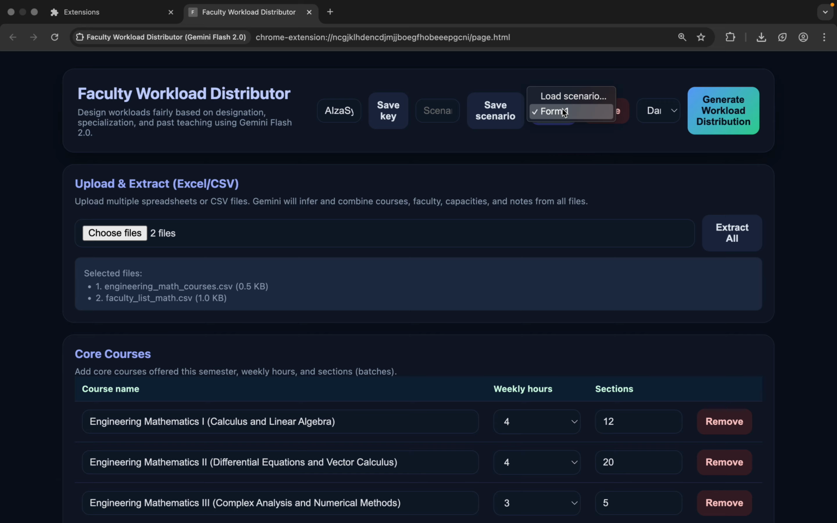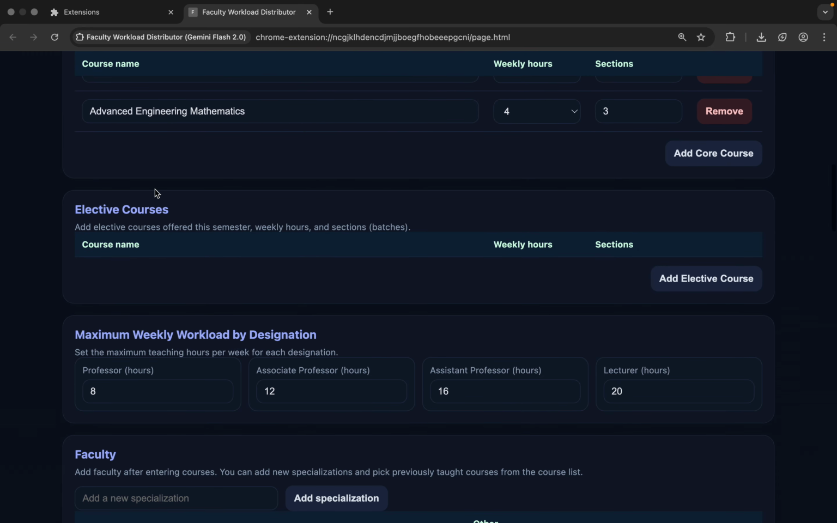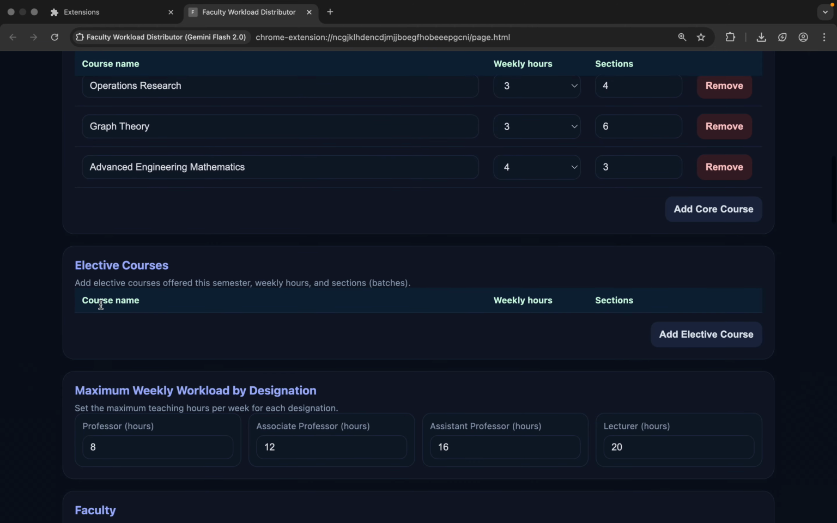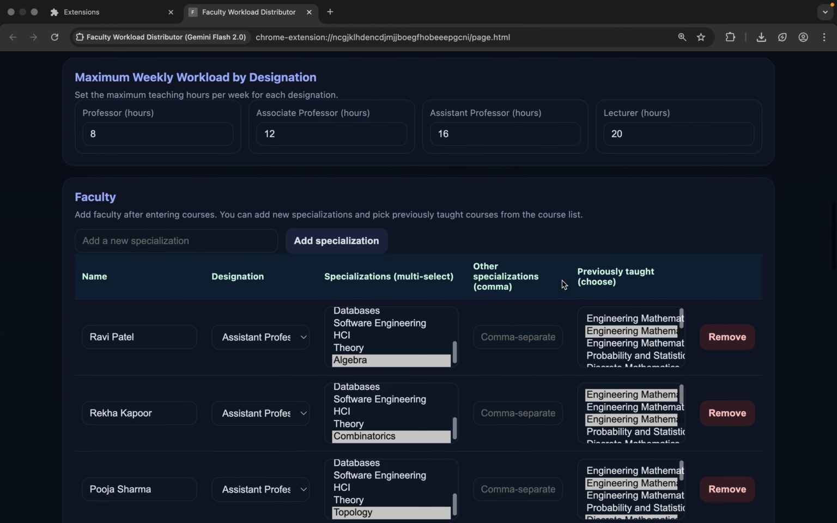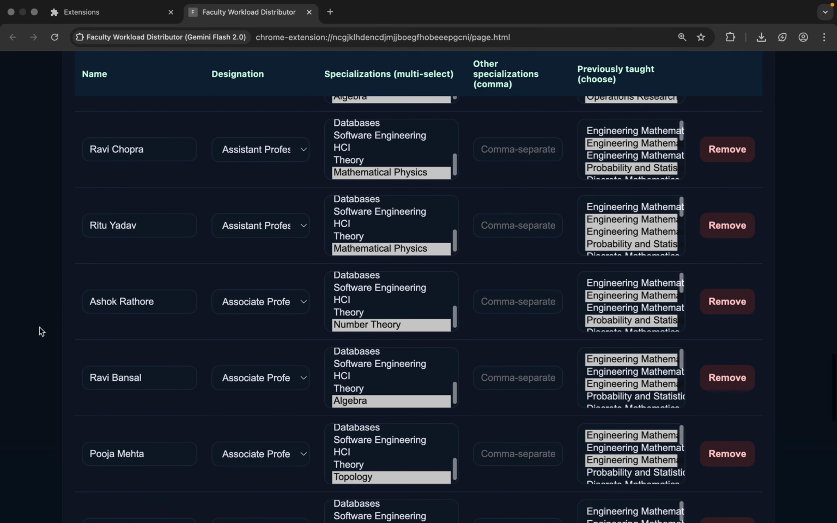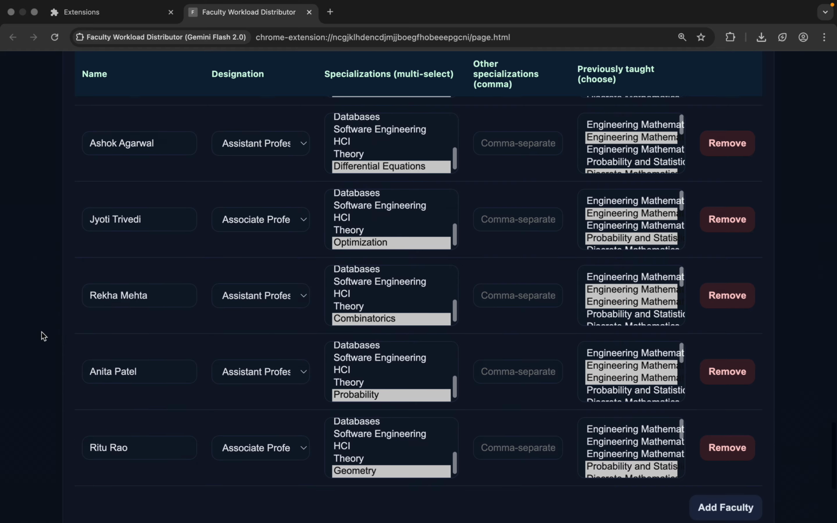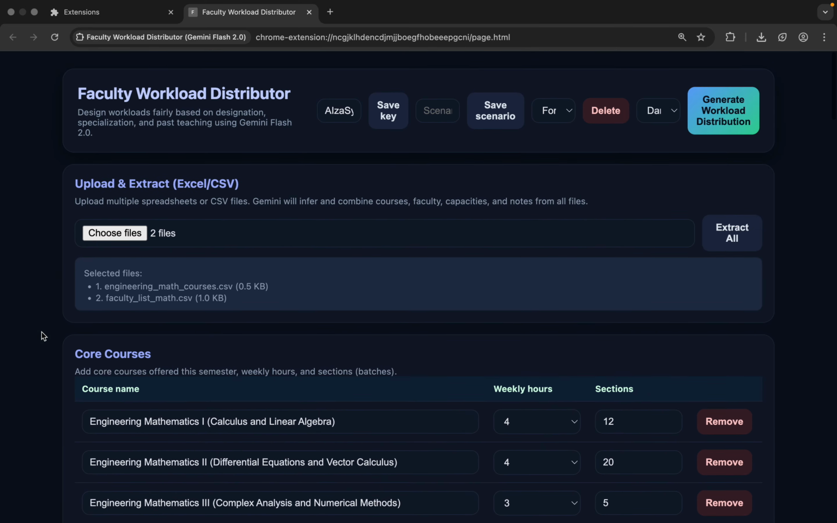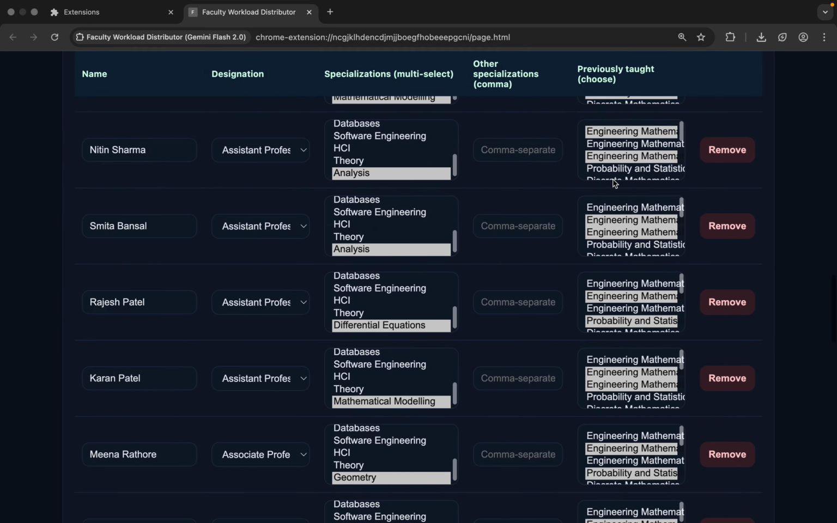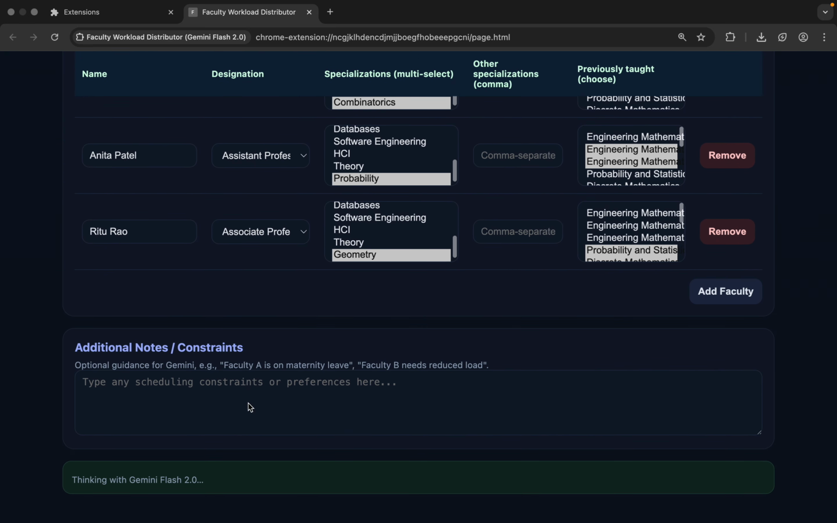So I have already saved one, form 1. So it has the names here, name of the courses, and the designation, their hours, and whatever they have taught. And as soon as you are here, you can also add some more notes. For example, someone is on leave, someone is sick and should be given less workload, or someone is on maternity leave. There are many things, you can just write it down here. And now as soon as you are all set and done with all this information, you have to just generate the workload distribution, and the Gemini should be generating here. So let's see what it does.